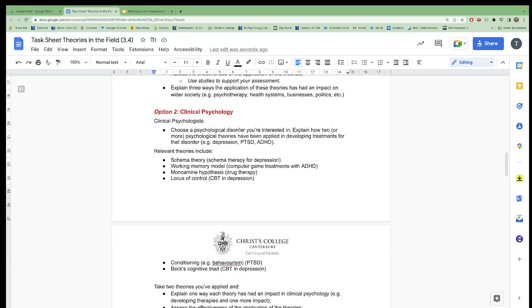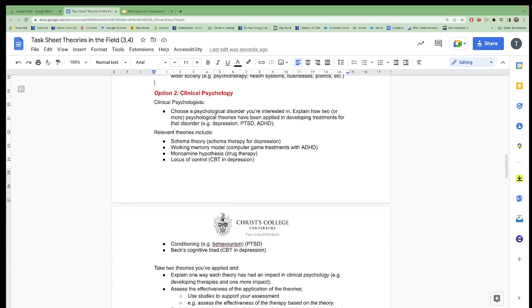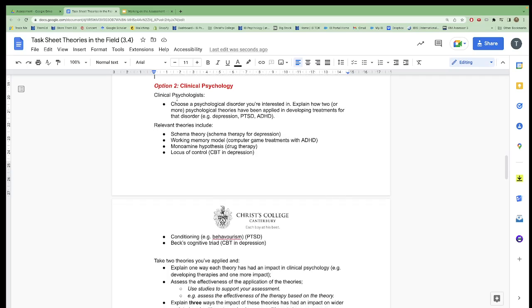Right, if you're doing clinical psychology, then what you're going to do, your assignment here is going to be a little bit different. It's a little bit more independent research based. You're going to choose a psychological disorder you're interested in. All right, now then you have to explain how 2 or more psychological theories have been applied in developing treatments for that disorder. All right, so the disorders could be things like depression, PTSD, ADHD, anxiety, etc., etc.